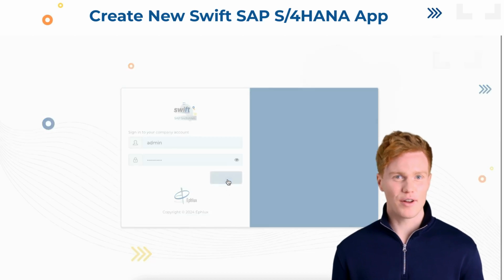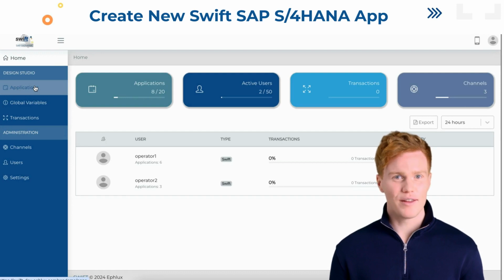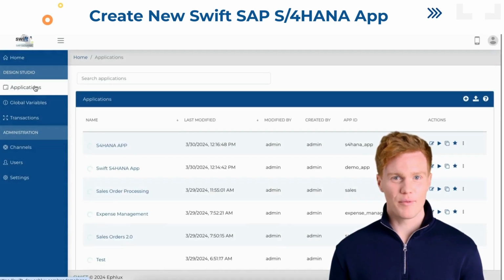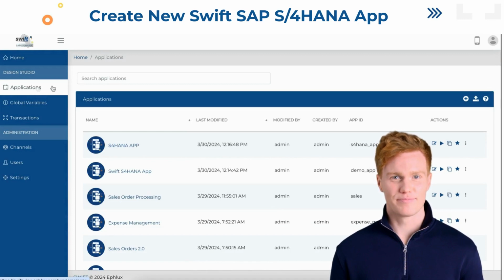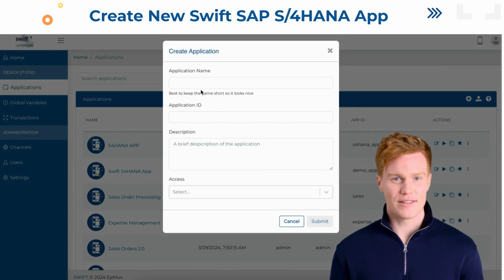Let's get started by logging into your admin account. After you log in, just head over to the sidebar and click on Applications. That'll take you right where you need to go. Click Create Application to start creating your new Swift SAP app.